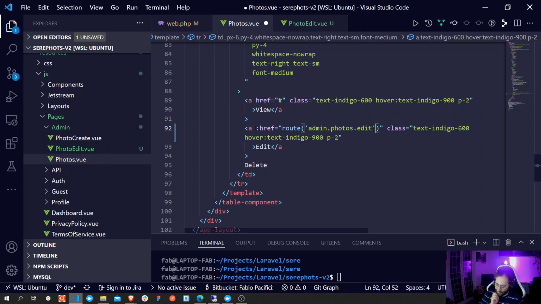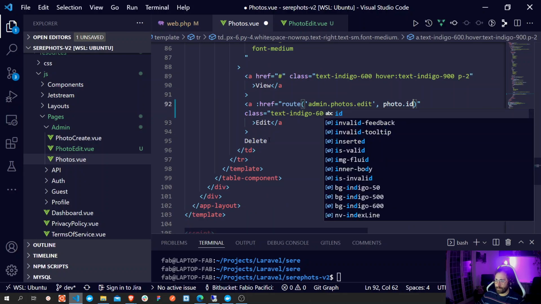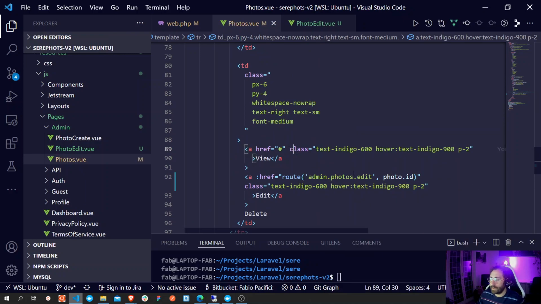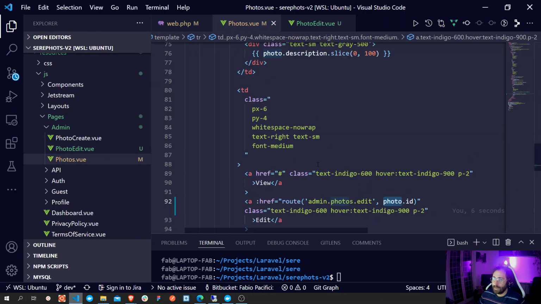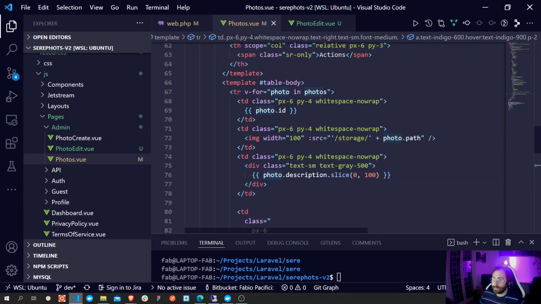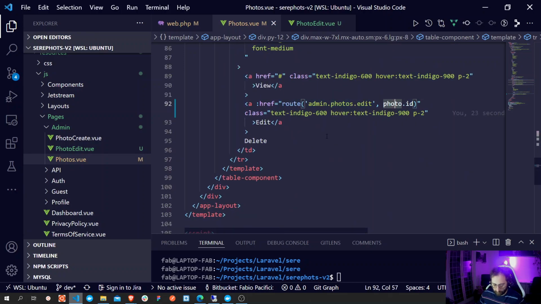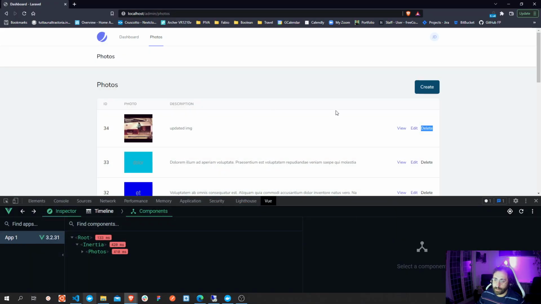But this one expects a parameter, so I should say photo.id. Can I do that? Am I in the right one? Yeah, because this one is inside the loop. So if I'm inside the loop, I should be able to access this object right here. Yes, using the variable that we saved. So this placeholder, where we saved for each iteration the single instance of the model. And next we should be able to click this edit link and see the form that we created earlier.